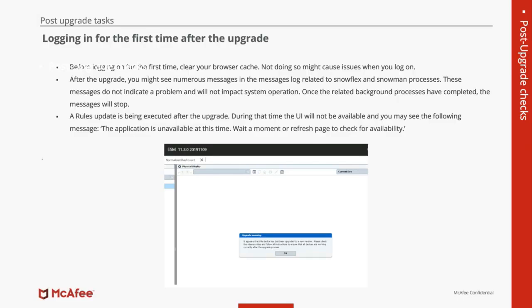You'll also notice that a rule update is being kicked off. The UI might not be available during that time, so you'll just have to wait it out for it to actually finish, and then you can go ahead and log in.